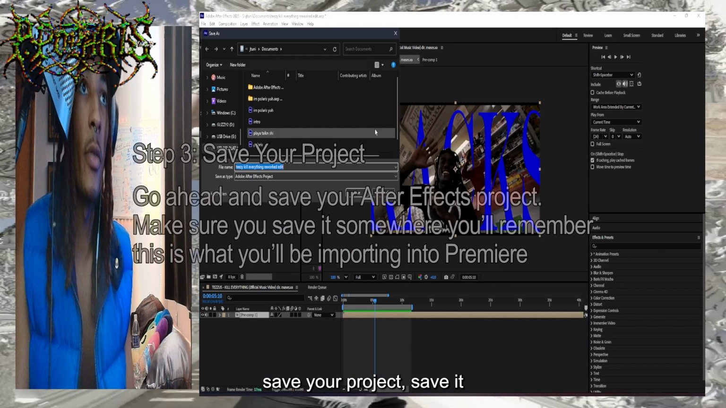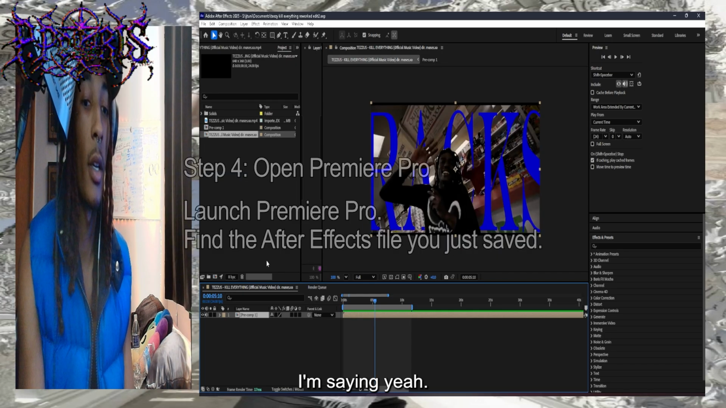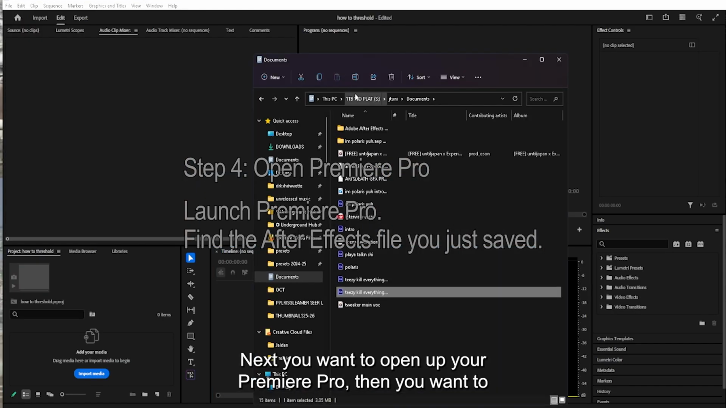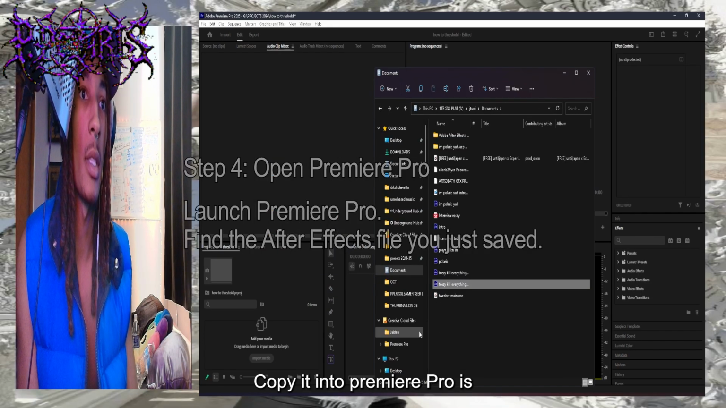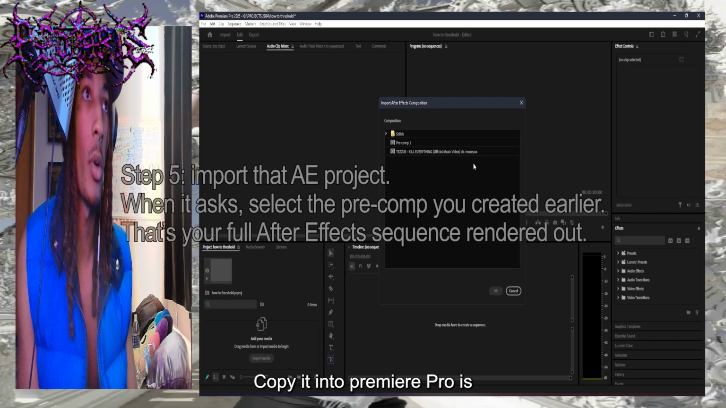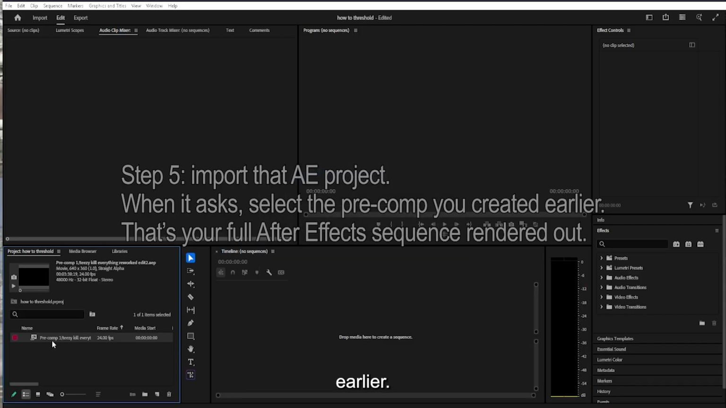Then you're gonna want to save your project, save it exactly where you know it'll be at. You know what I'm saying? Yeah. Next, you want to open up your Premiere Pro. Then you want to go ahead and find your After Effects file you just saved, copy it into Premiere Pro. It's gonna ask about this, and you want to just select the whole pre-comp that we created earlier.